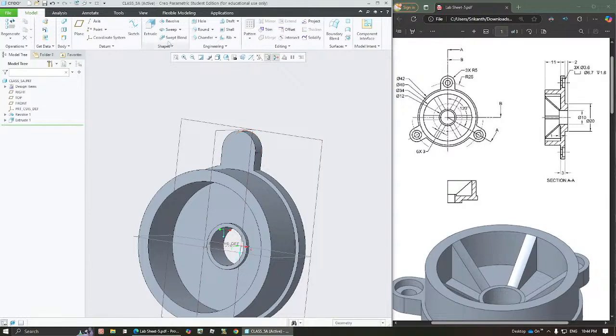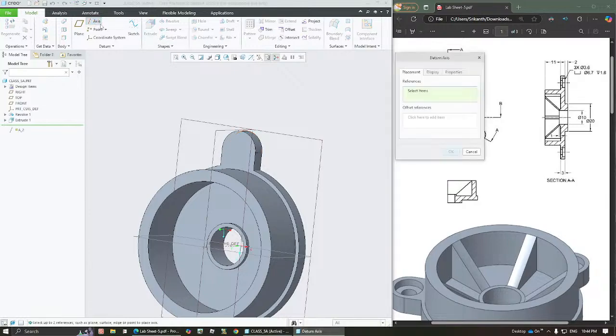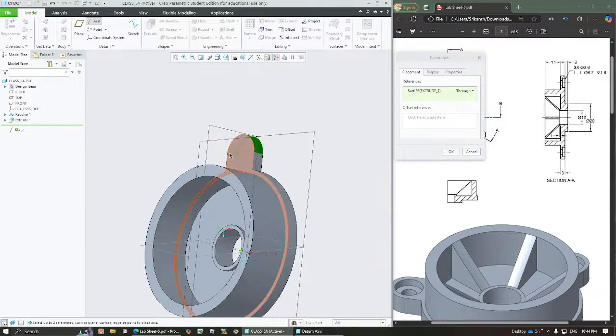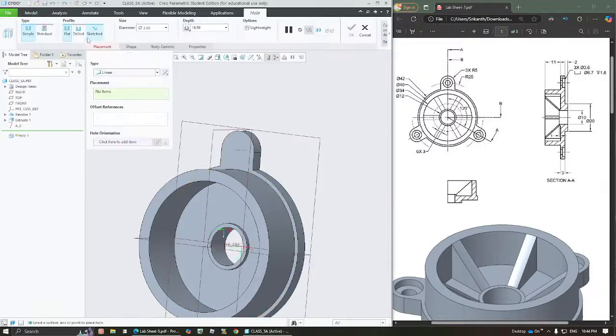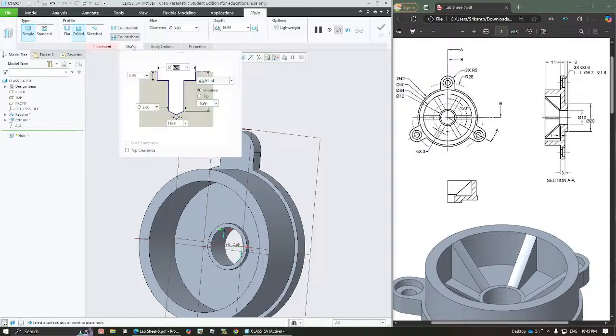Now before we do that, we will need an axis. So choose axis, click on this surface over here, and you can see the axis gets created. Click OK. Now we need a hole. So go for a hole, go for drilled option, we will get counterbore option. Then when we go for shape, we will be able to define all the dimensions.